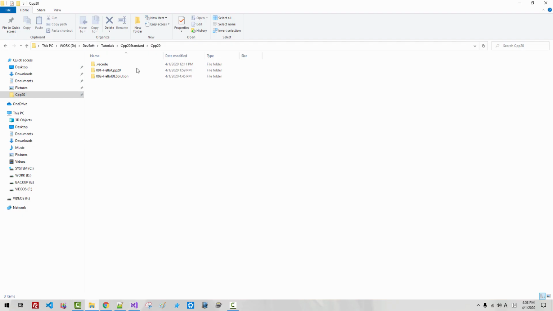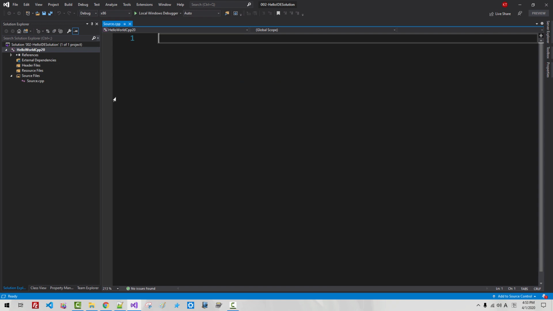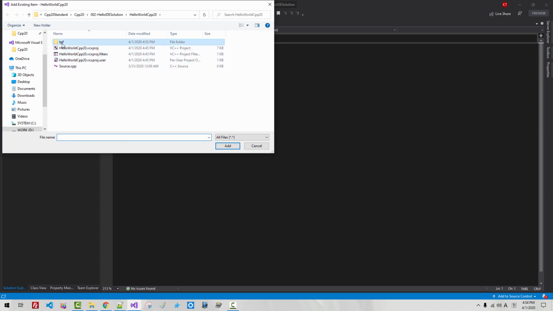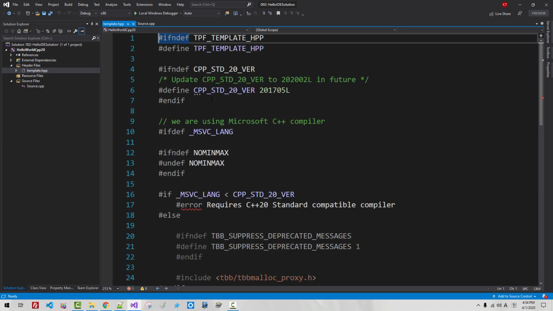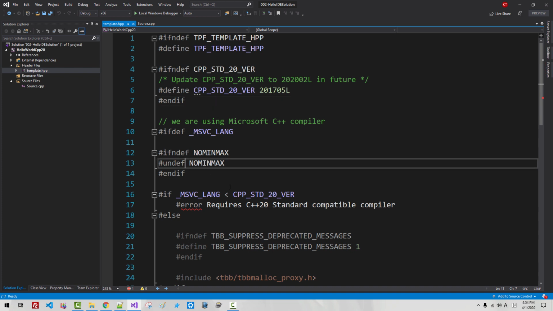Now, in File Explorer, we downloaded this folder. Copy, CPP20, Hello IDE solution, here, paste. Now header files, right click, existing item, talk playfun, template.hpp. Double click this file. In our previous episode, we created this file. I made a simple mistake. It should be defined. Okay?